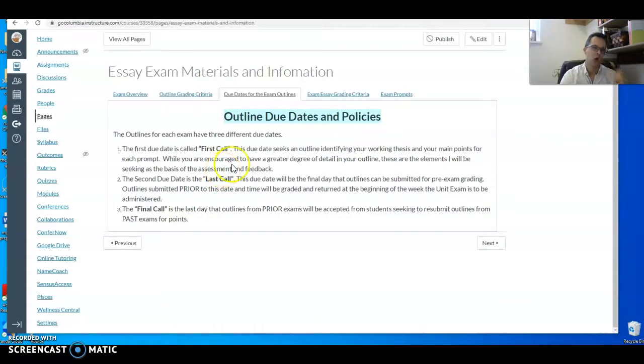Then we've got the last call. The last call is a due date where, look, the outlines are due if you want choice. I need to grade them and see if they've got at least a C or better so that I can let you know if you have choice. So far we've got two due dates. The first call is like, hey, I want your outline so I can give you some preliminary feedback so you're on the right track. The last call is, look, these are due, and if you want choice with the exam that's due in about a week, I need the outlines.